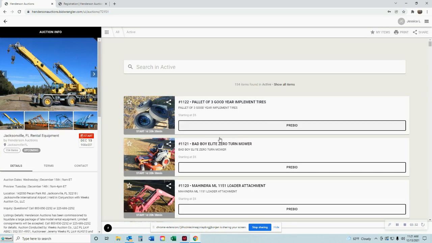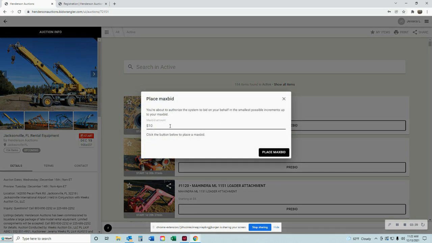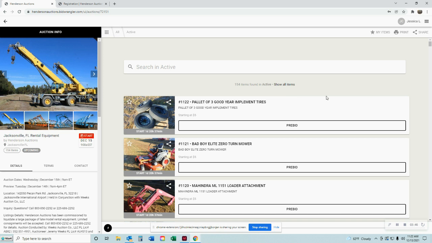But if you go in here, this is view auction again. If you wanted to put in a pre-bid, you could do that now. You just hit pre-bid, put in whatever amount that you would like, and then hit place max bid. That is not going to automatically bump you up to your max bid. As people are bidding, it will bump you up whatever the increment is, $5 or whatever, until it reaches that goal. If it doesn't reach that max bid, then it doesn't automatically go to your max bid.